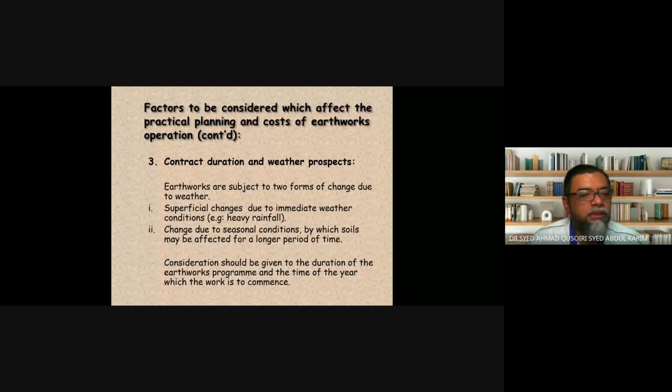Okay, contract duration and weather prospect. As I said, we want to keep our work during the dry season. This is because we have superficial conditions due to weather. This is not much of a problem. It's just a couple of days at maximum.